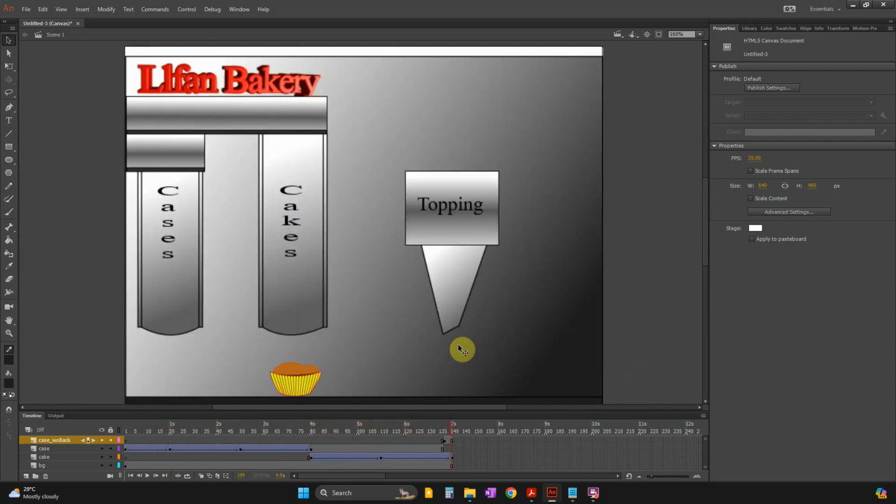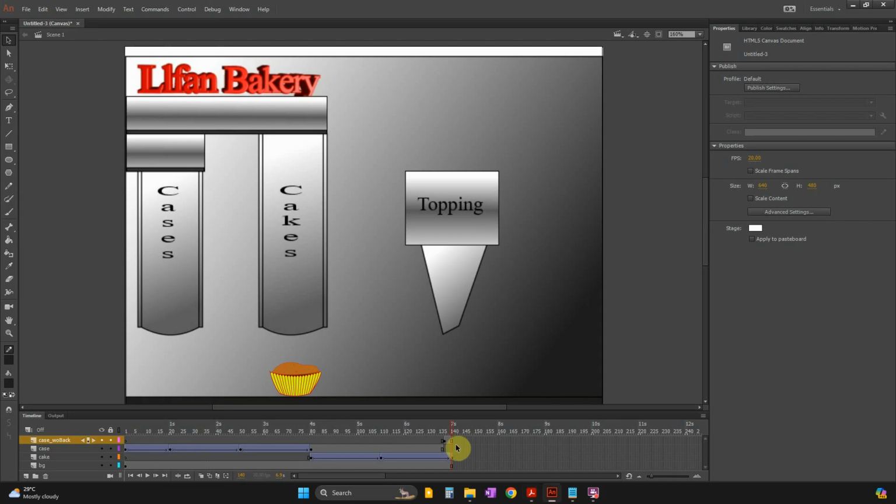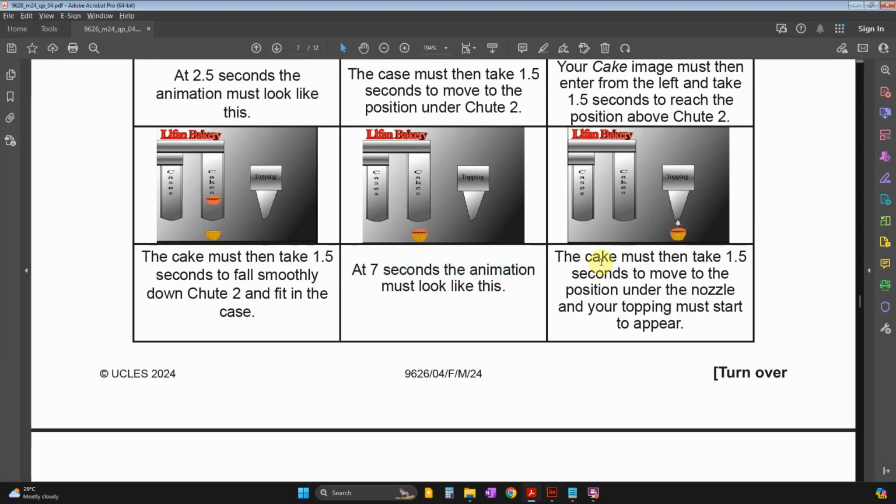Okay, let's go to the next point. Right now it should reach up to 7 seconds of animation to look like this. So are we in the 7th second? Yes, we are over here. So the cake must then take 1.5 seconds to move from this position to the position under the nozzle, and your topping must start to appear after 1.5.